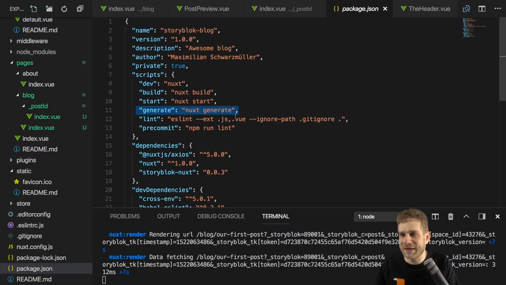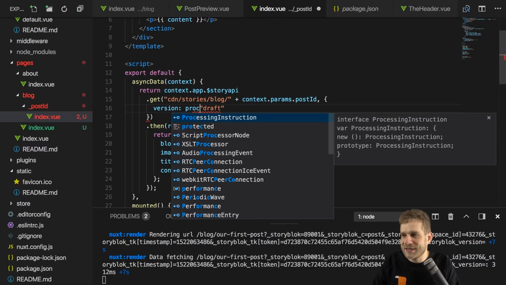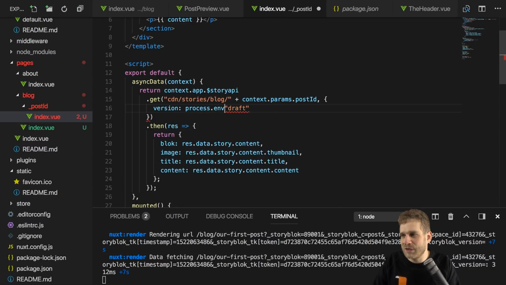The generate will become important in a second. So we're in development mode right now, and we can get access to the information in which mode we are through an environment variable that's injected into this build process, so to say, by Nuxt. We access this environment variable in a Node.js style by accessing process.env. Now, this is simply a global variable we can access in our build process.